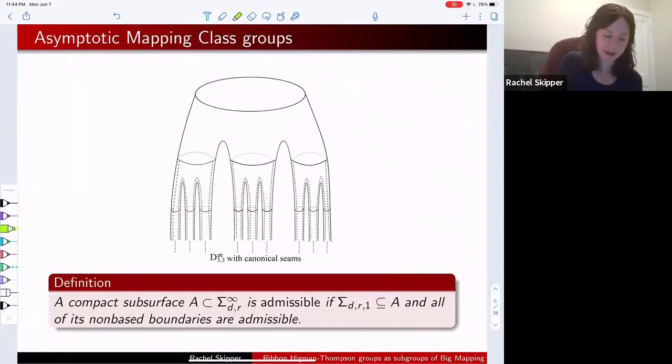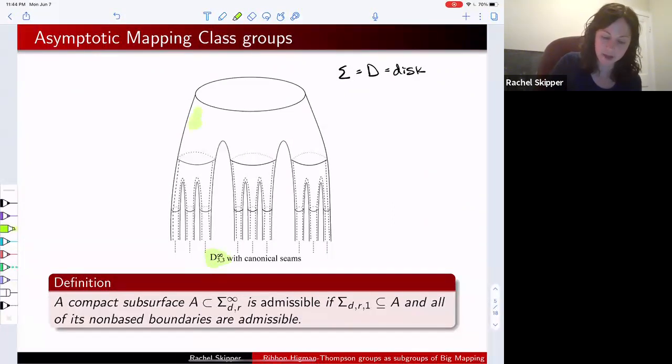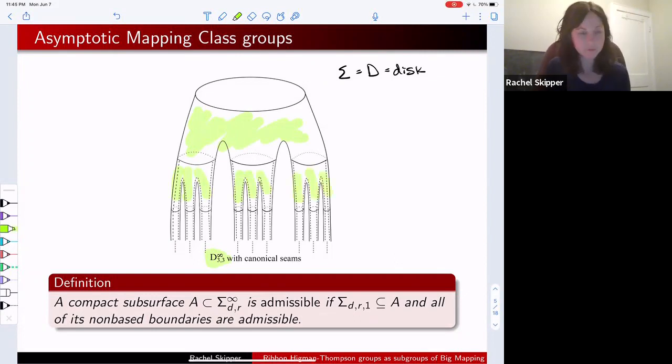As an example here, I have the picture where I take my starting surface Σ to instead be simply a disk. In this case, the surface I'm going to build up will instead be called D_{3,3}^∞. So in this case, both r and d are equal to 3. And what this corresponds to is the fact that my base surface here is a 3-leg pants. And then additionally, all the surfaces I add going forward are also 3-leg pants.